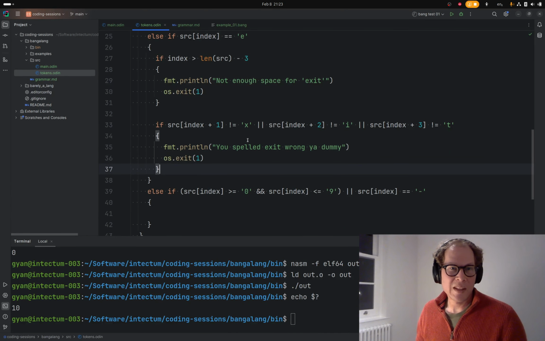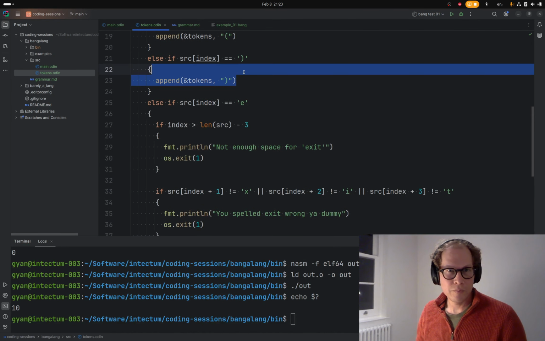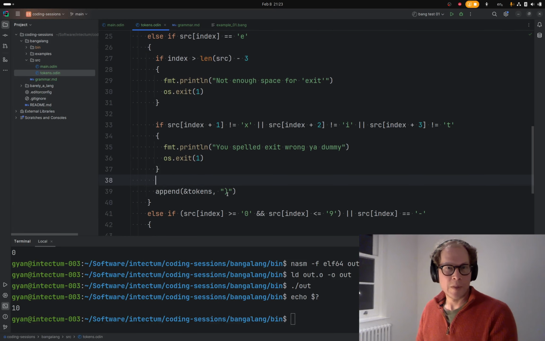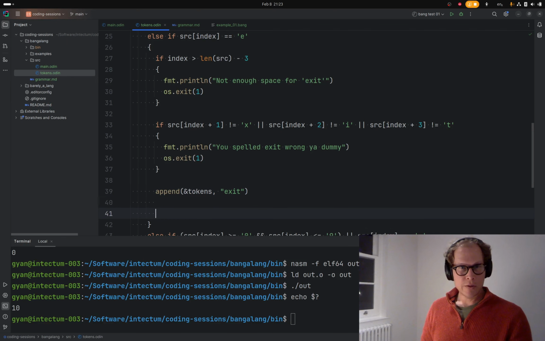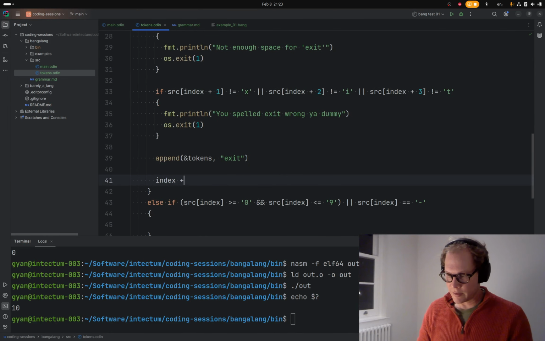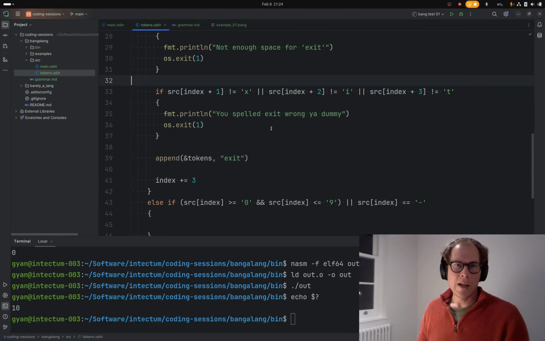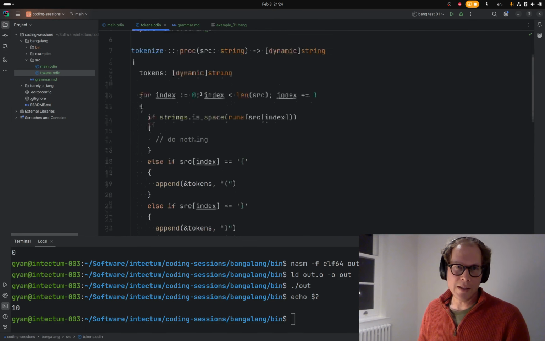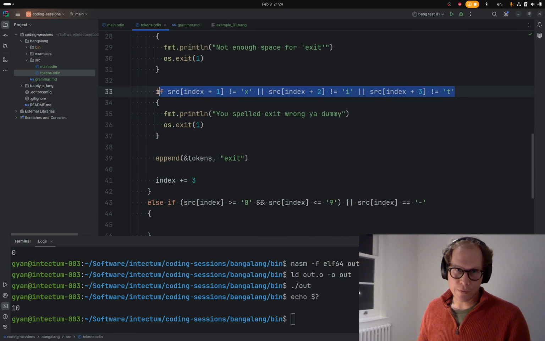Okay. So, assuming that they spelled exit correctly, we will add the token exit. And we will also need to advance this to go past all these characters. It automatically will advance past the E here, but we wanted to advance past all these as well. So let's go plus equals 3.